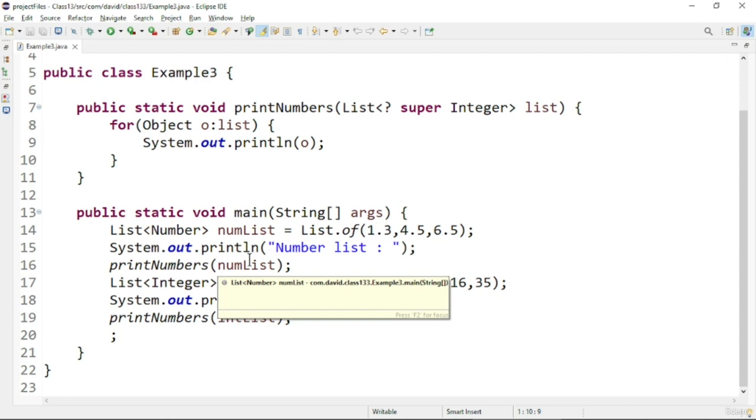So in this lecture we covered wildcards in Java. So wildcards are used to restrict and provide upper bound and lower bound to our generic classes and methods. So it is very helpful to know this feature.